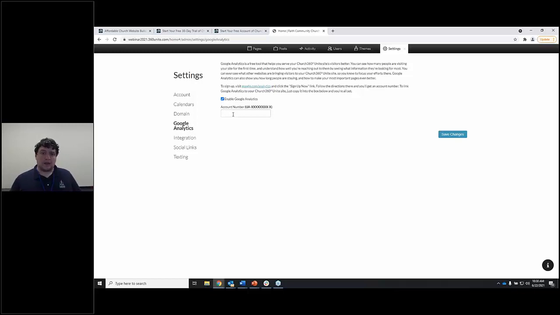So this is a really handy tool for the people at the church who are designing your site, to understand what people are looking for and help better design your site to tailor to those people's needs. Okay, so the next item I want to look at here is the integration link.